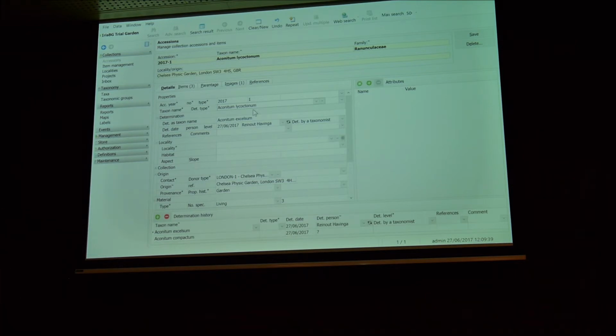It was a crazy example, but it illustrates what happens. So it's something that you have to be aware of. If you have accessions under a certain taxon, and you take one of the synonyms out and establish it as an accepted name, this is what can happen. So yeah.